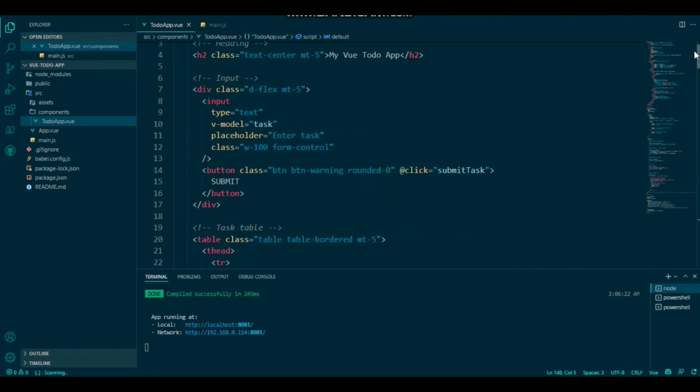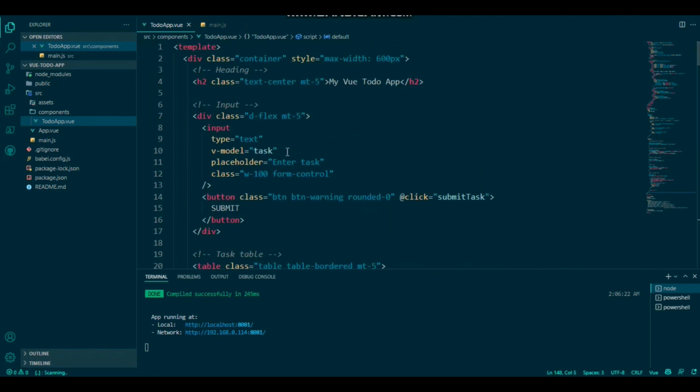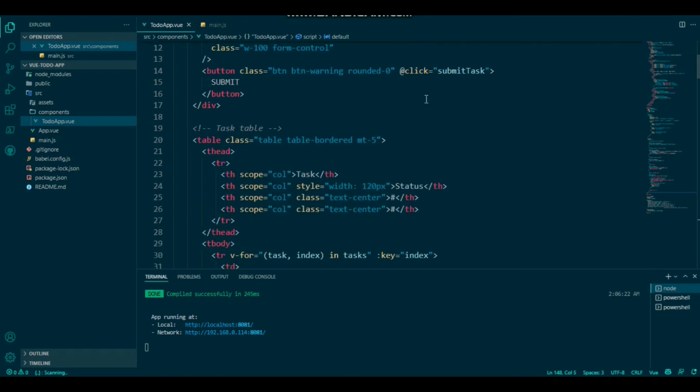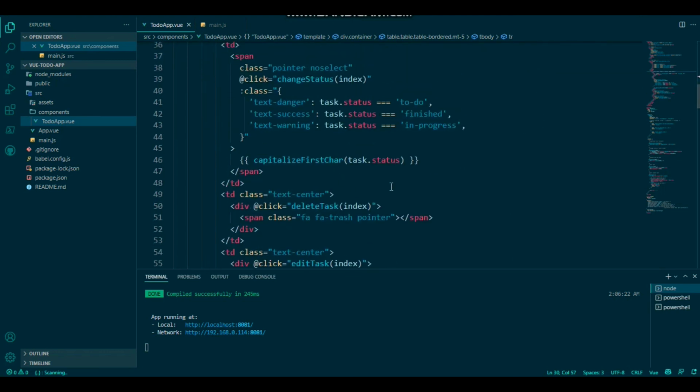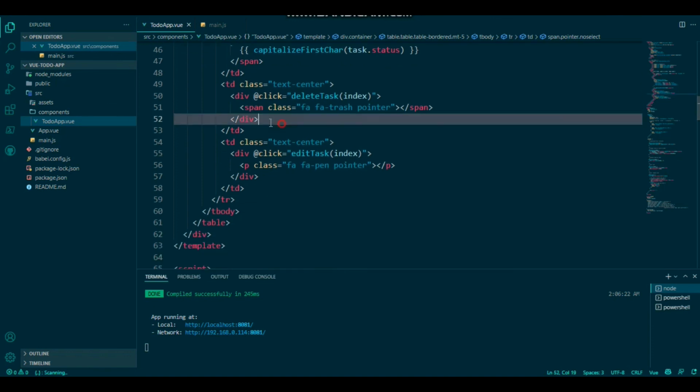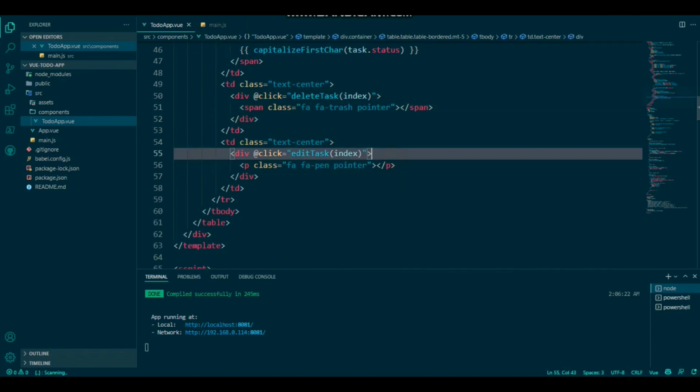At first you will see that heading tag, and use it before model inside of this. Then you'll click this, use it here, click event submit tags, then the submit button. Inside of this you will use before bind, like that, before loops inside of this tags name. Then you can use it inside of this like that, to do, and position status like that, finished and in progress. Then you will create another delete tags and edit tags here.